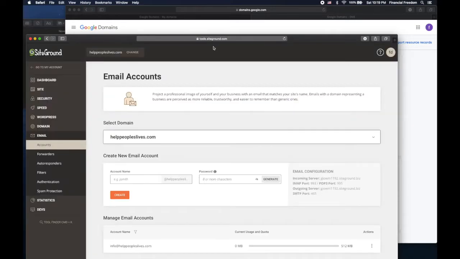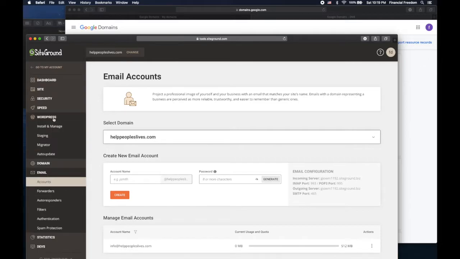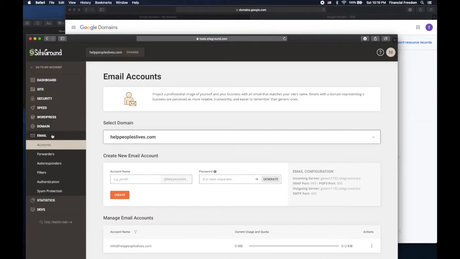And then you can go ahead and send messages, however it is that you would like. You can create as many emails as you would like as well and change the password whenever you like. Then there's statistics, which we won't touch. And the last is devs, which we will not touch. So now let's go to WordPress and hit install and manage.